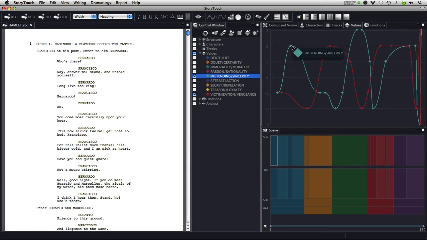Then, from this analysis, we could say that on the moments when Hamlet is most sincere, he victimizes himself the most, while on his moments of vengeance, he leans towards pretending.